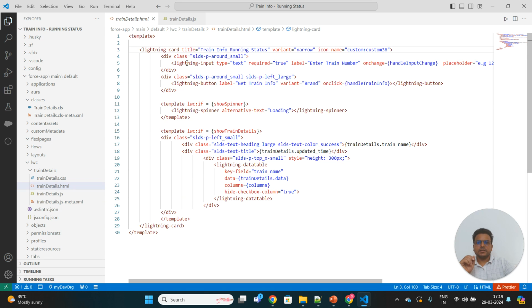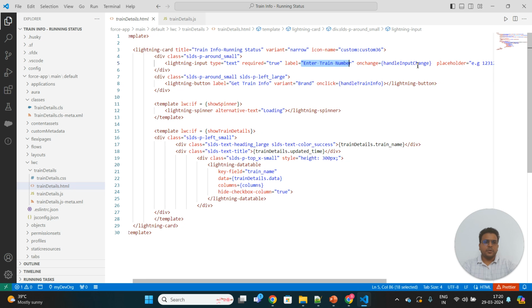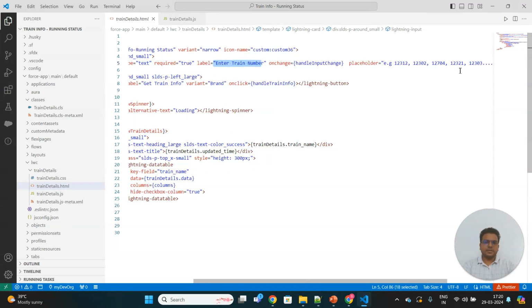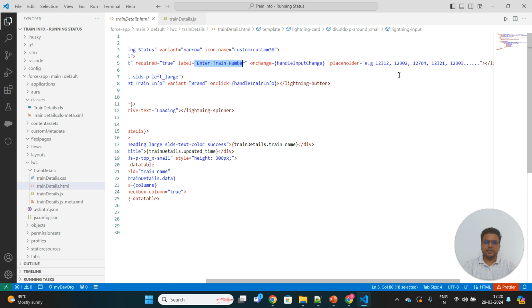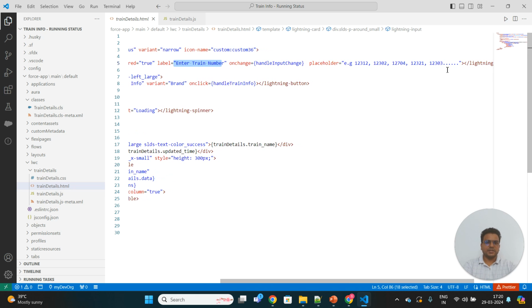Okay, so the next thing is the lightning input. I have to ask the user to enter the train number so that I can search the train details based on the train number. So I have created a lightning input here. It is required and it has the label 'enter train number'. On change of it, my JavaScript method will be called. I will go to that as well. As you can see, I have placed a placeholder giving you the train numbers of a few trains so that you don't have to go and search the internet and then come back. I've just provided the train numbers for a few examples.